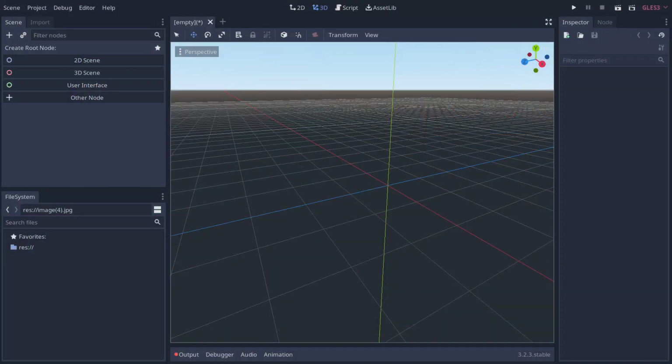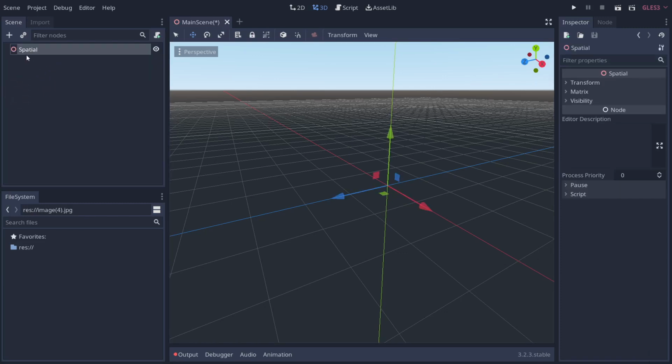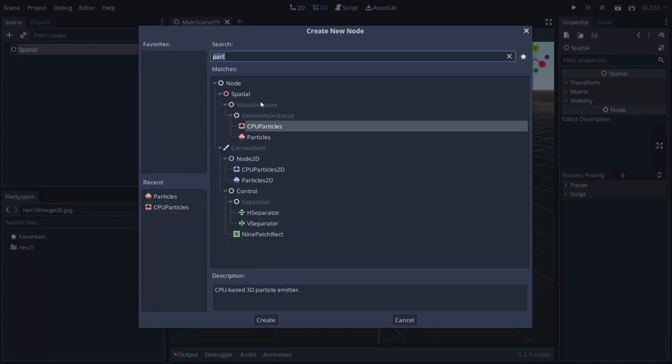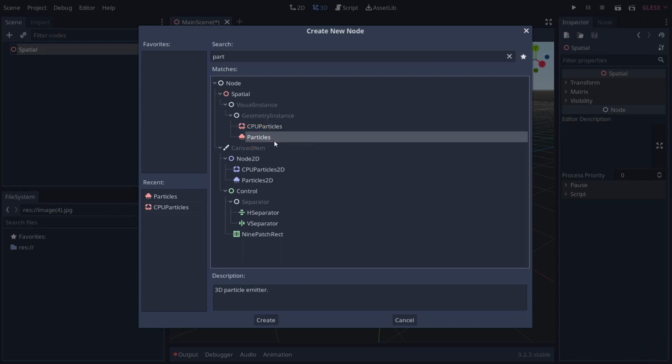Okay, so I'm sitting here in Godot, and the first thing I'm going to do is make a 3D scene because we're going to be talking about 3D particles. We'll click on 3D scene, right click on the spatial node, and add a child node. Now we're going to type in PART to do particles, and you will see that we have two different types here: the CPU particles and the GPU particles. It really just depends on what you want it to be bound to. Do you want it to be bound to CPU cycles or GPU cycles? Generally speaking, you're going to want to use GPU particles, so we'll use that this time.